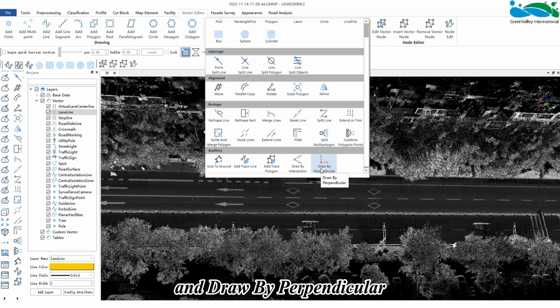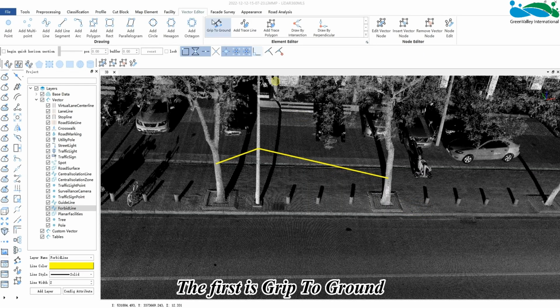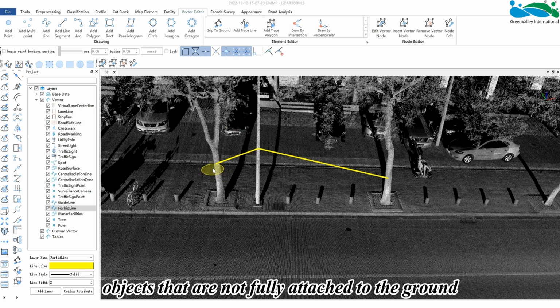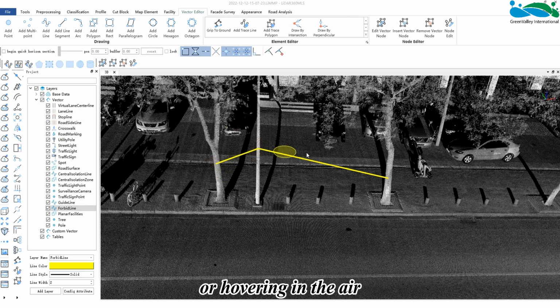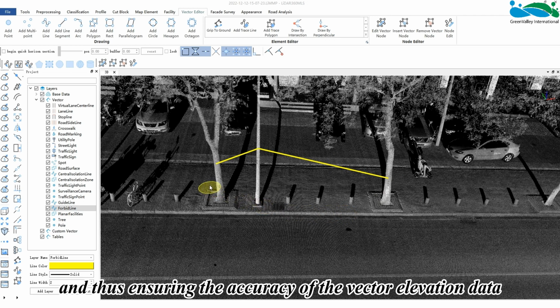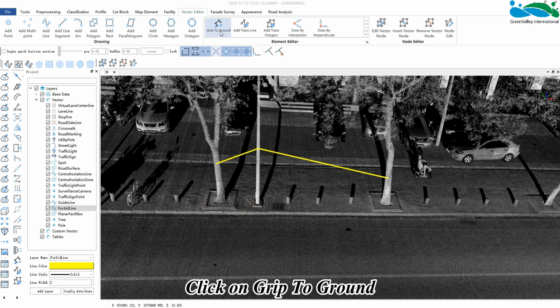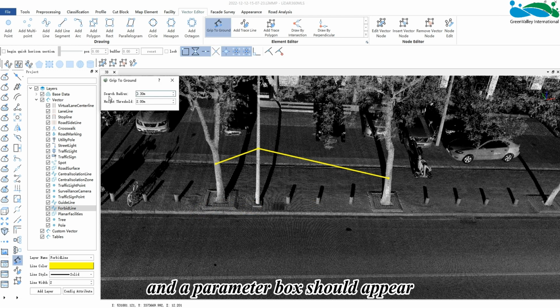by perpendicular. The first is grip to the ground, which allows for vector objects that are not fully attached to the ground or hovering in the air to be gripped to the ground and thus ensuring the accuracy of the vector elevation data. Click on Grip to the Ground and a parameter box should appear.